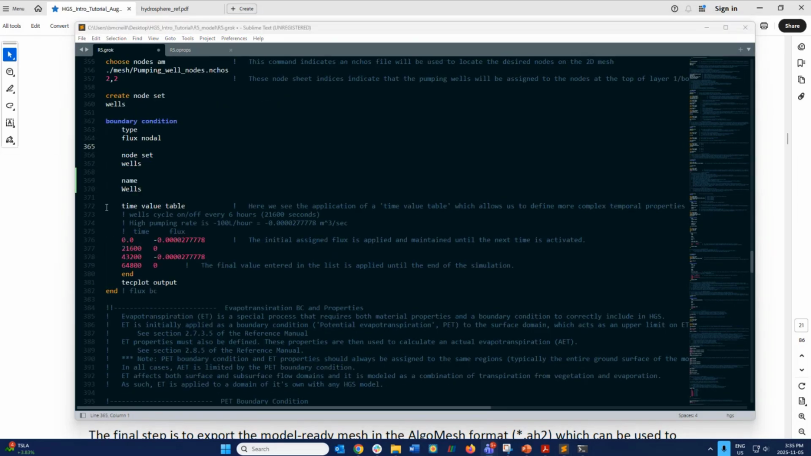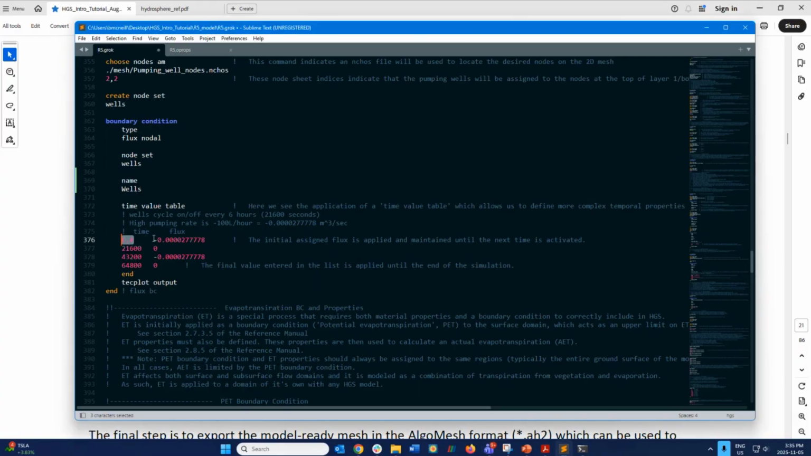And now we have a time value table with actual time varying values. So starting at t equals 0, we apply a negative flux, and this indicates that we're removing water from the model. And this value of 0.00002777778 is basically negative 100 liters an hour. And that's cycled on and off every 21,600 seconds, or every 6 hours, over a 24-hour period.